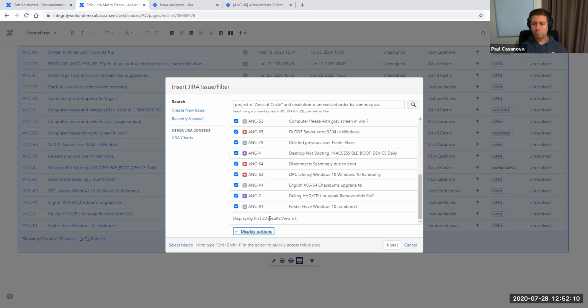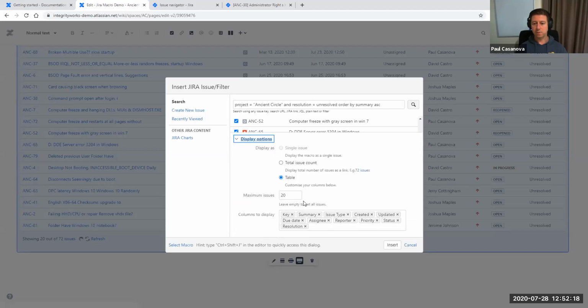So instead of 20, oh yeah, this part here, displaying the first 20, view all, that's just saying what it's brought back in here. I'll go display options and change that. Let's make that 100. Then the other part that I wanted to show quickly was the columns down the bottom here. So we've got key, summary.